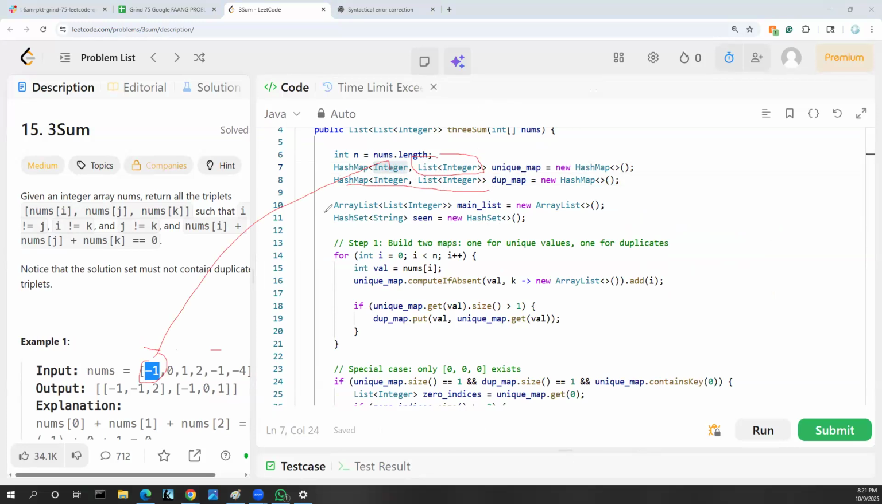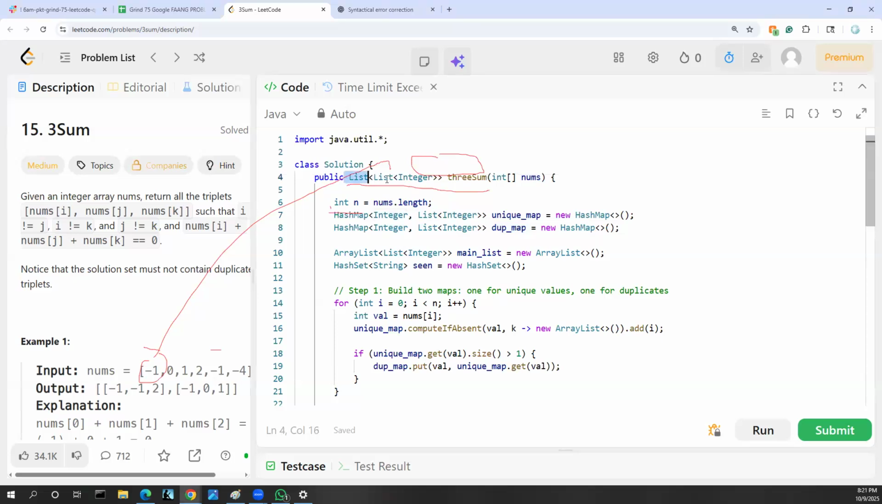But let's move forward. Array list, this is the list that we're going to return because this is the requirement of the method. They want it like this. So the same data type, we initialized an array list with the name main list.